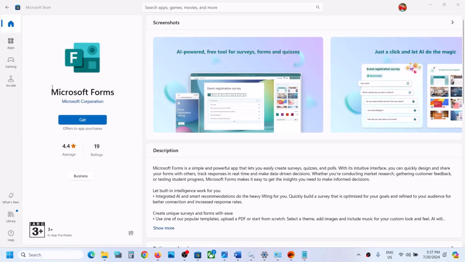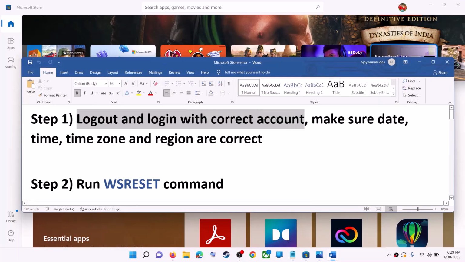Today in this video I'm going to show you how to fix when you're unable to install Microsoft Forms from Microsoft Store on your Windows computer. Now the first step is to log out and log in with correct account.